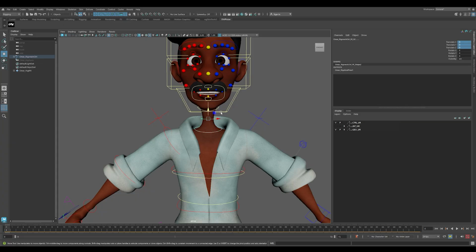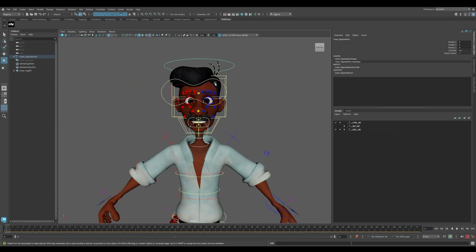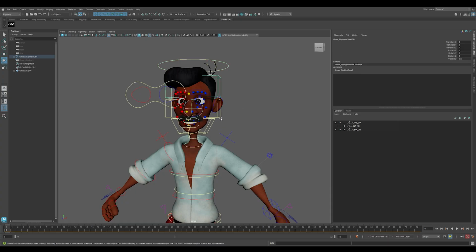Back up to the neck, he has 2 FK neck controllers, and then his head controller can be selected at the base or up on top. The head itself is broadly stretchy. The upper, middle, and lower head controllers will let you reshape his skull if you're doing something cartoony.